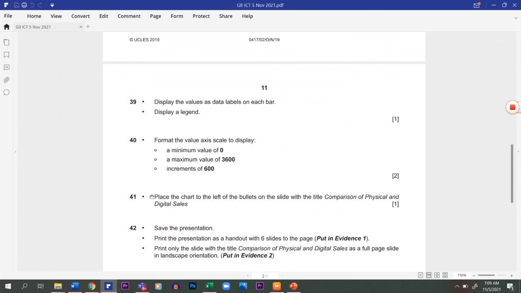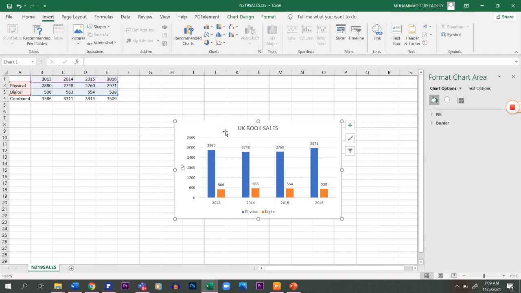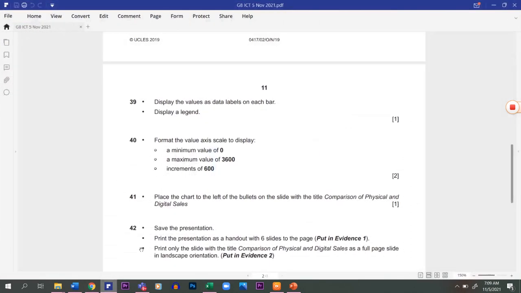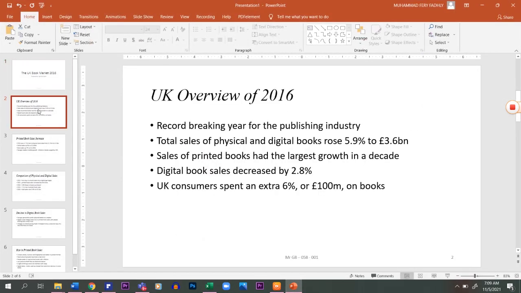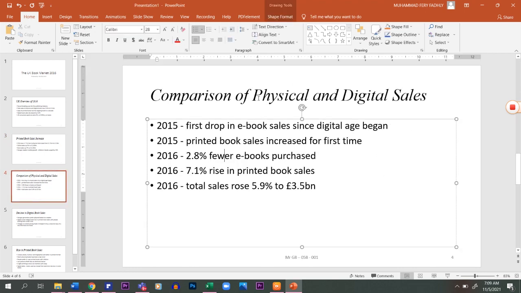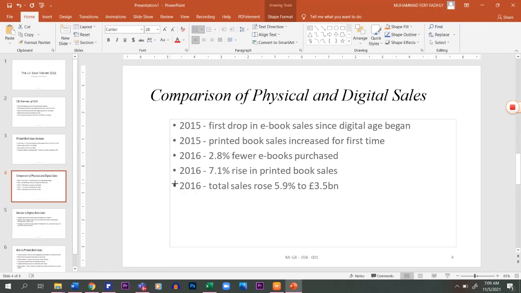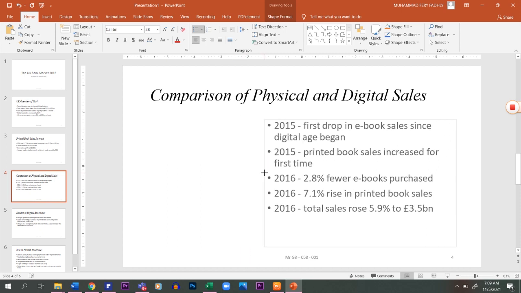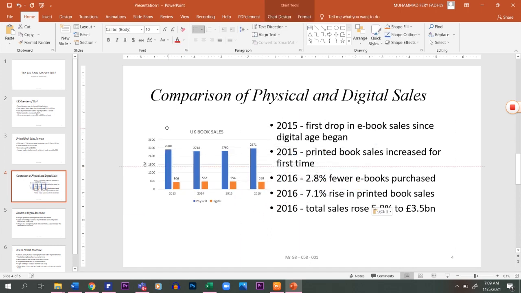Now after that, place the chart to the left of the palette on the slide with comparison physical and digital sales. So we will copy the chart. This one we will copy, Ctrl C, and then we will put it in this comparison physical. Yeah, comparison physical. Find it. Comparison. This one in here. So we will make it on the left. Look in here, left. Okay, the left. So we will move it a little bit like this because the chart will appear on this side. Okay, Ctrl V.